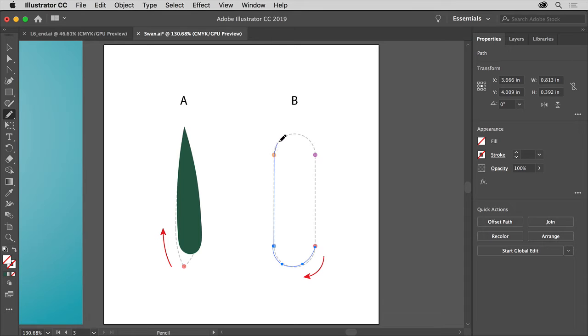Keep dragging around, or drawing around. When you get to this dot here, press Option on Mac or Alt on Windows. Continue drawing down until you get to the red dot again. And when you see the 0 or the O, release the mouse button and then the key to close the path.